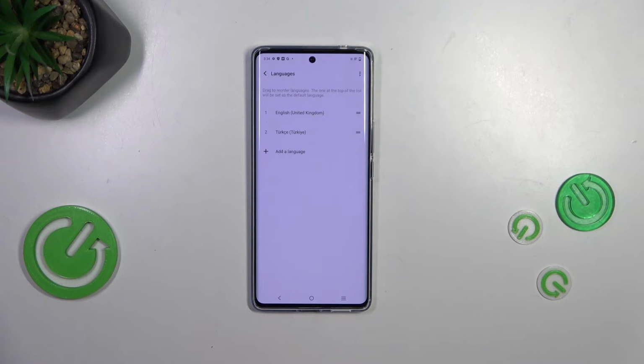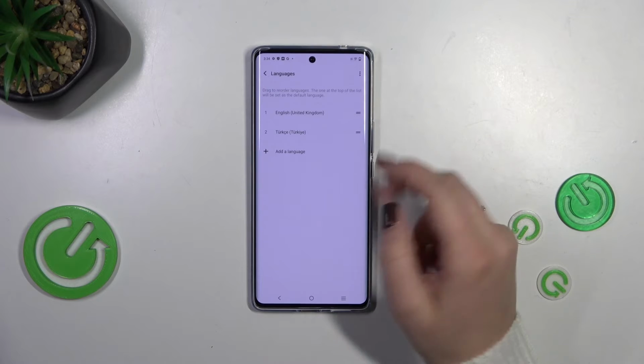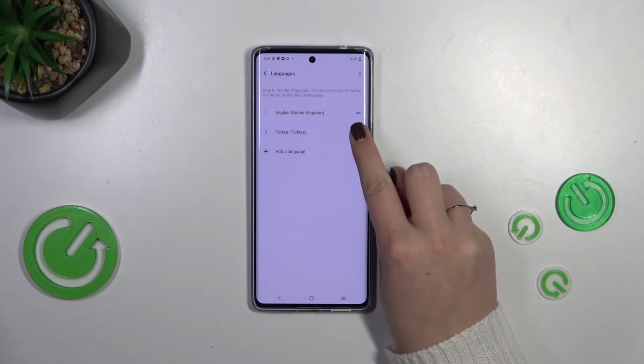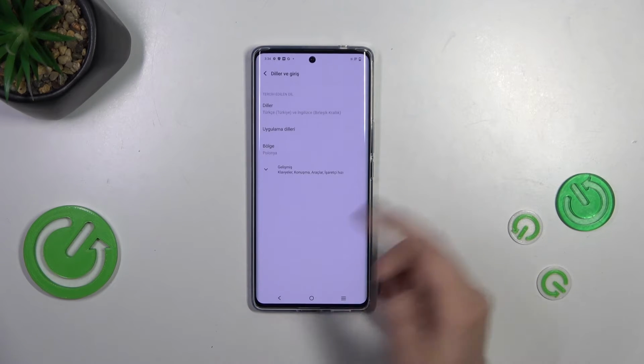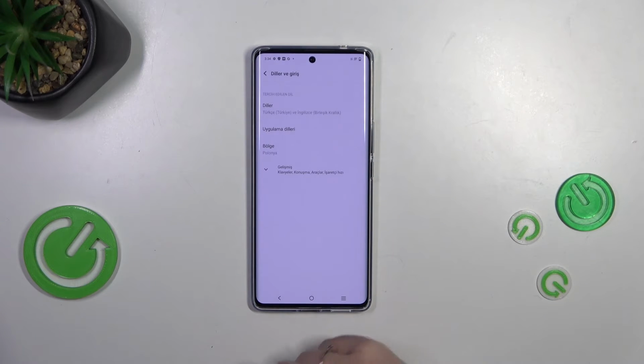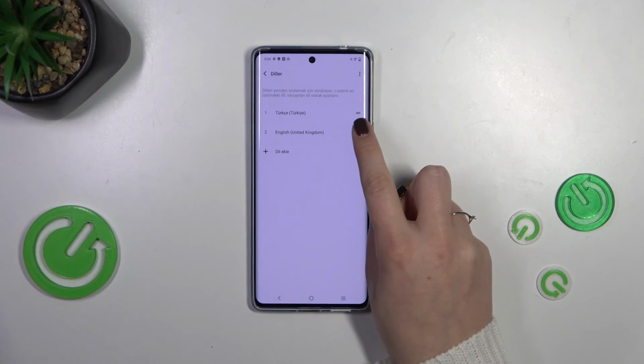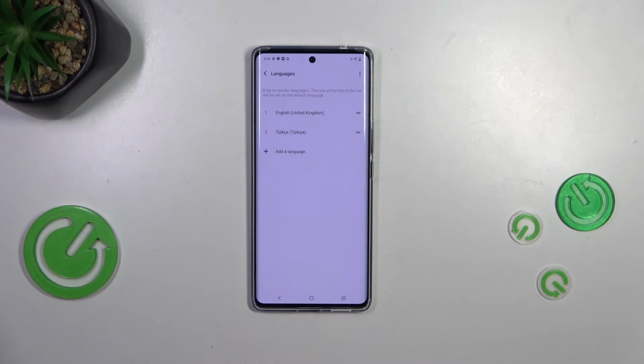So in order to actually change the language, we have to reorder the languages here. So let me tap on the language, hold it, and then drag it to the very first position. And as you can see, from now on, the whole system, the whole menu will be displayed in the chosen language. Of course, we can do it again, tap on it and hold it, and drag it to the first position.